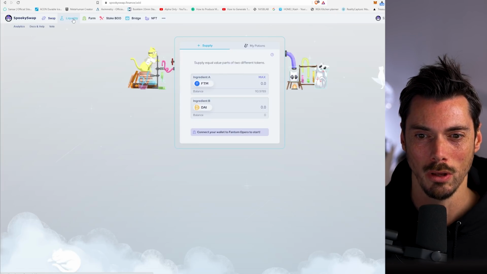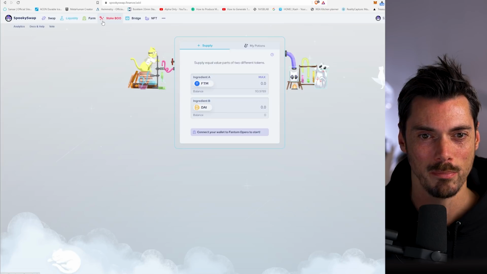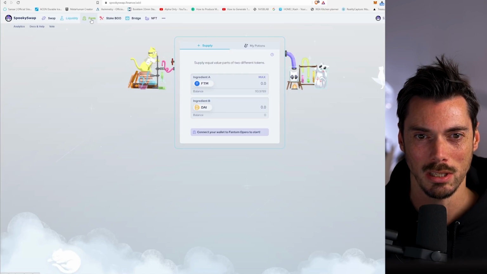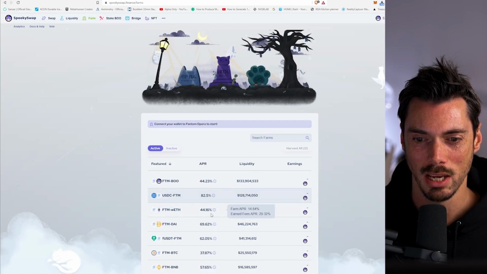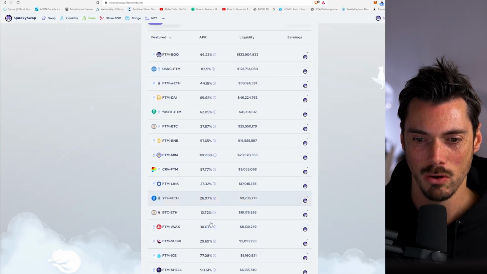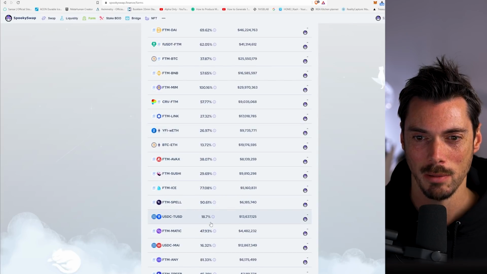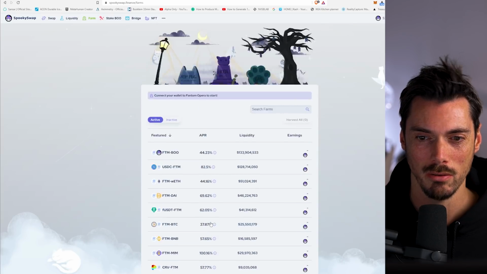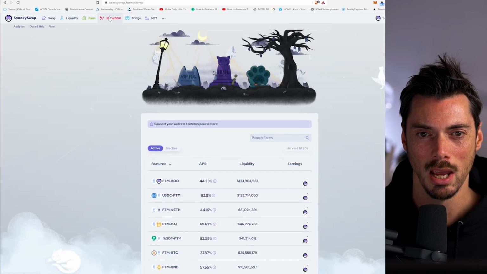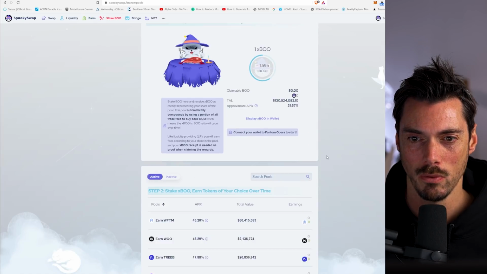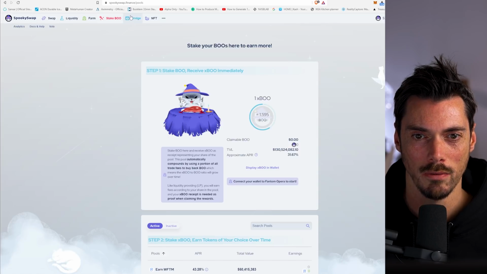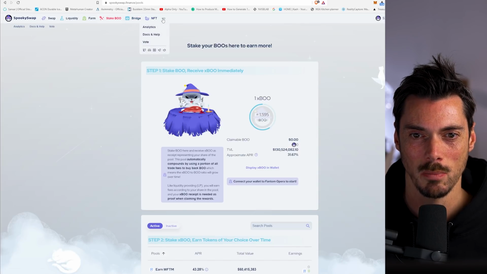You've got your usual liquidity portion here. You can add liquidity. You can farm once you have added liquidity to various pools. It's the same stuff we expect to see. Not crazy big APYs here, but enough to keep someone interested. And then you can stake the Boo, which is their native token, which you will earn for staking and all of that good stuff. Pretty much as you would expect.